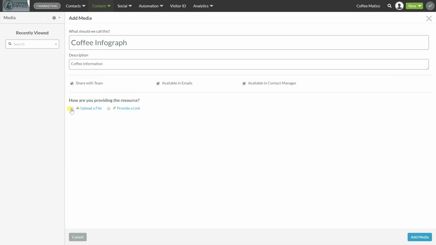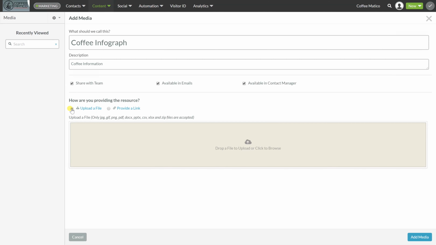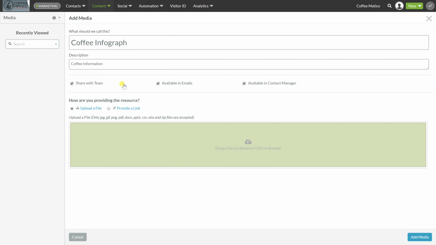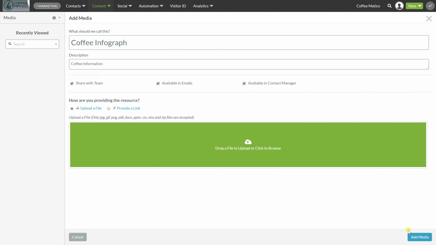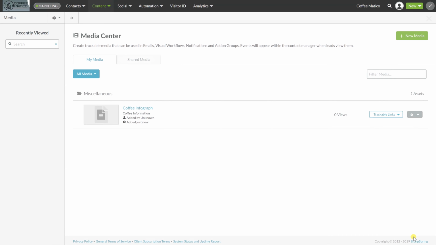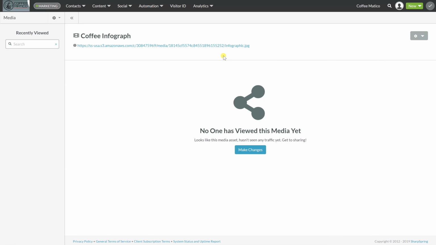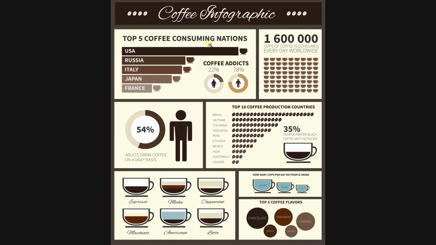So you can either upload a file or you can provide a link. So if it was a YouTube video, you would just provide a link. So we're going to upload a file. So here it is right here, infographic, and add media. Now you can see if you click here, you can see this is our infograph, and it's actually put it up here. There's a link to it here.